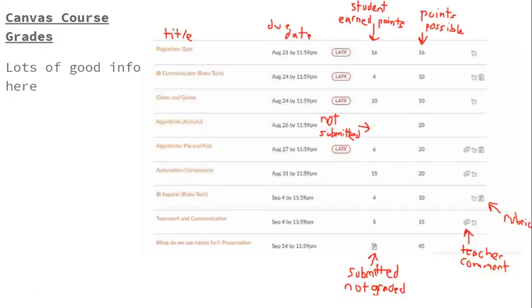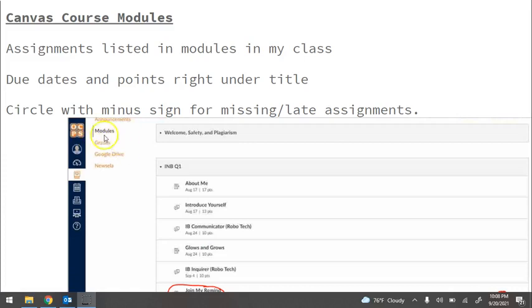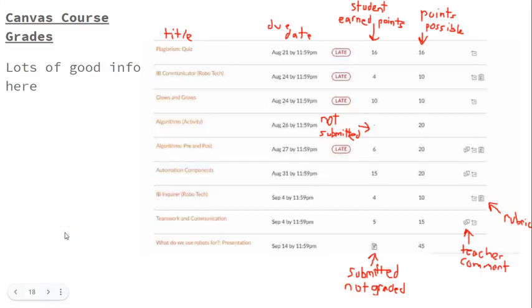Canvas grades. This is another, let me go back a second. This is another option on the side menu here. And there's lots of good information here. So we have the title of the assignment all listed right here. We have the day it was due right here.